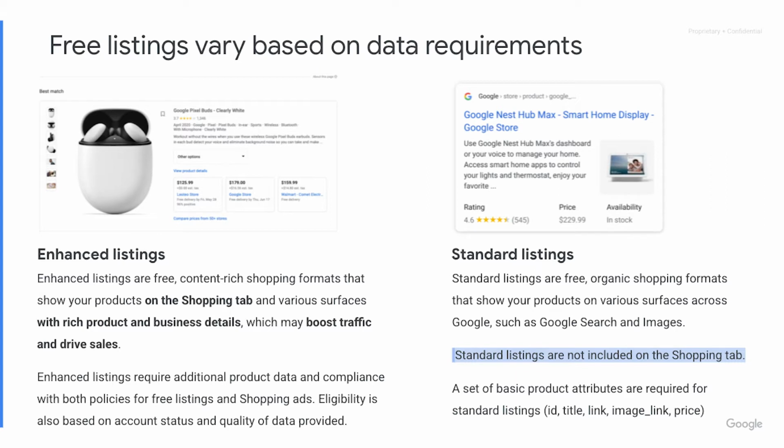Standard listings are free organic shopping formats that also show your products on various surfaces across Google, such as search and images. However, the difference is that standard listings only require a set of basic product attributes, such as ID, title, link, image link, and price. And it's for this reason that standard listings are not included on the shopping tab. The best practice and the theme that you're going to hear throughout this live stream is to provide as much rich product data as possible that is available for your products and adhere to all policies in order to get the most out of your free listing experience.